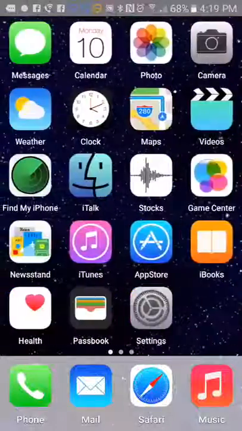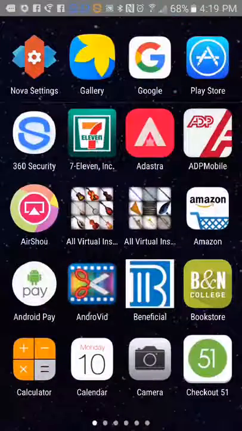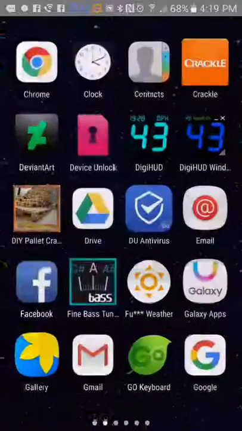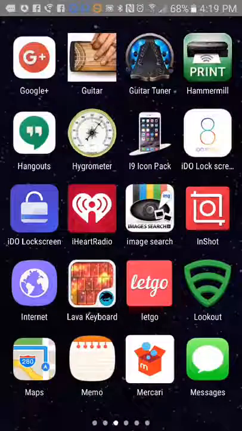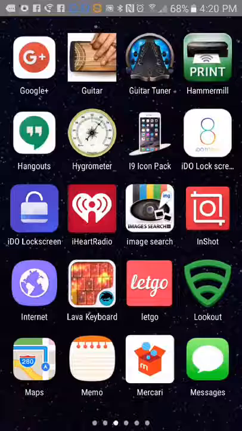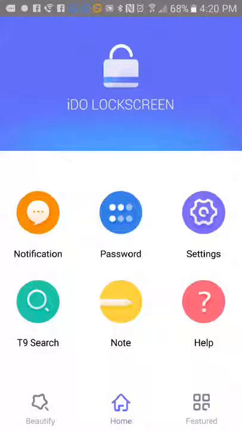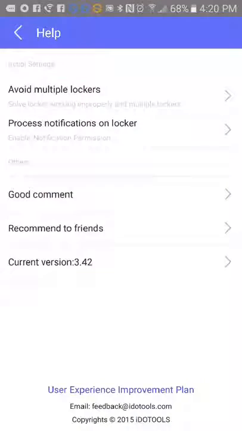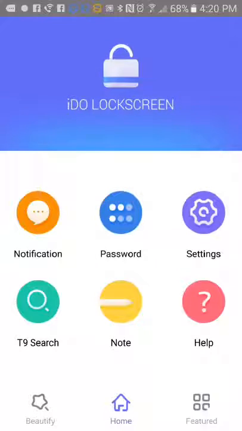But you could also go into the lock screen, the iDo lock screen, and you activate it like that. You press the activate button, which right now says used. Then you go to this iDo lock screen and you can modify your settings here.